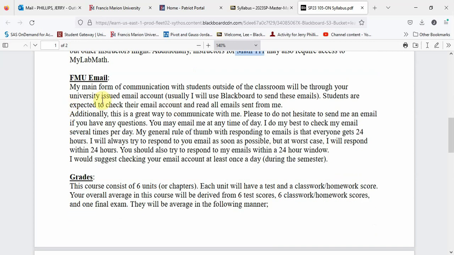Email, like I just said, it's really important to check your emails from me daily. I will try to answer emails. My rule of thumb is I will make sure I answer your emails within a day, usually within an hour or two if I'm not teaching or if I'm near a computer.